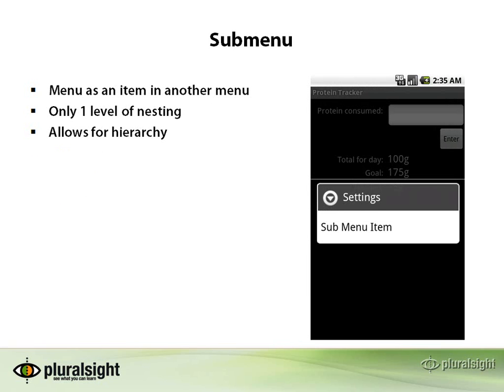Finally, let's look at the submenu. A submenu is a real simple concept. All it is is another menu that is under either an option menu or a context menu. And we can only go to a nesting level of 1. So you'll have to keep this in mind when you're doing your design. It allows for that hierarchy, but again, only to the 1 level of nesting. So this is really useful in circumstances where you don't want to have a more button, for example, on the option menu, or you just want to create some kind of organization to your menu structure.